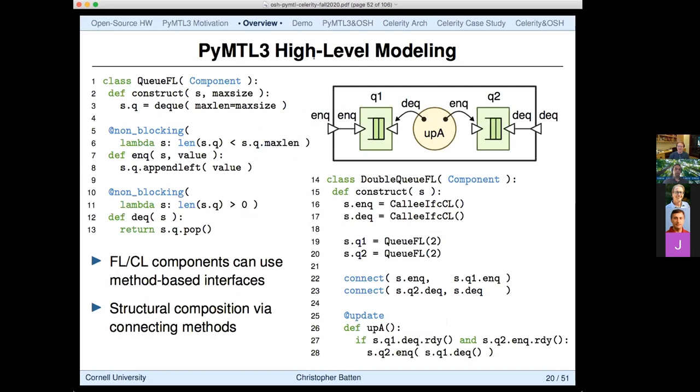So here's some high-level modeling using PyMTL 3. So you can create functional level models. So for example, here's a Q. This is a functional level PyMTL 3 model. It inherits from the component base class. It uses a construct method to construct the hardware. And then it provides some methods to manipulate that data structure and some decorators to indicate that these are PyMTL 3 methods, and has support, for example, for blocking and non-blocking method interfaces.